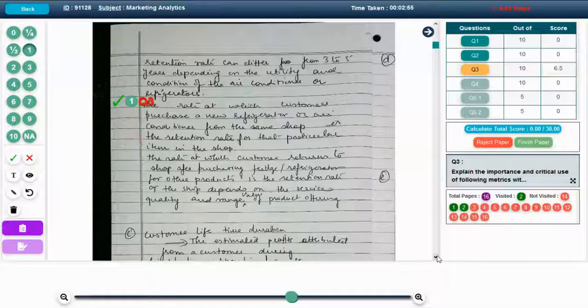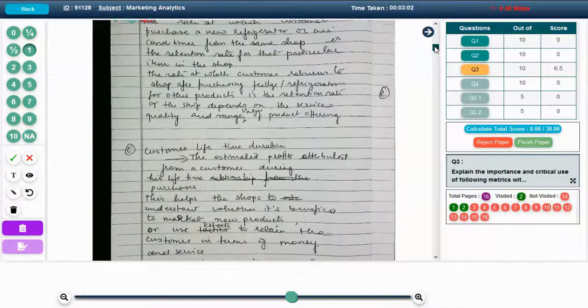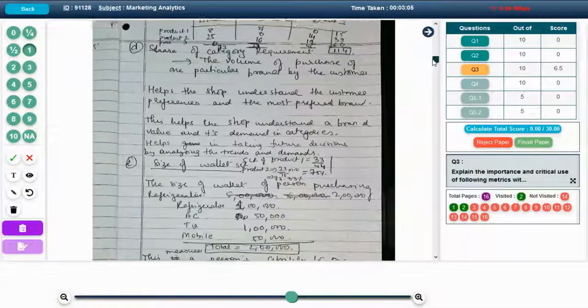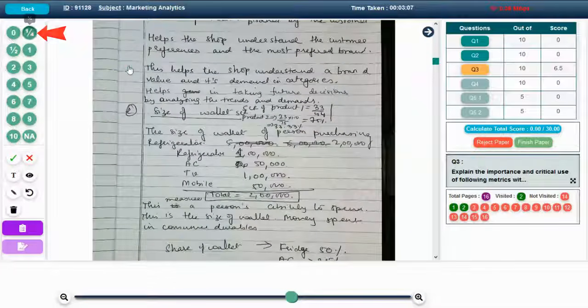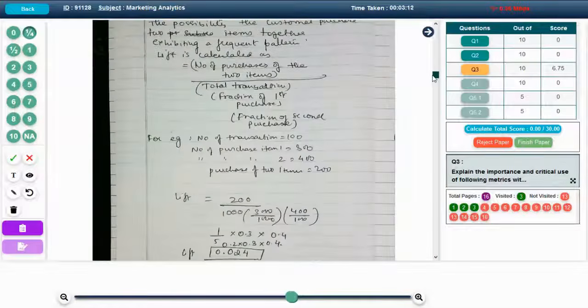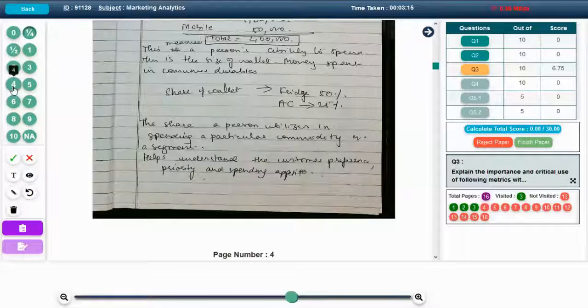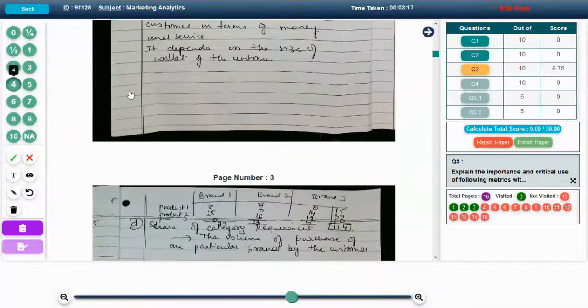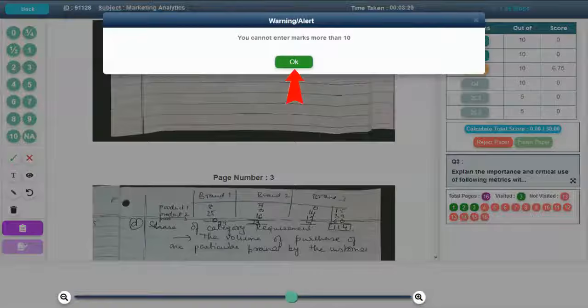The system would auto calculate the total marks assigned for the answer. There are symbols available for each marking scheme. There is even a facility to assign one fourth or half mark. You can select and add an annotation. If you try to add marks more than the actual allotted for the question, then system would show an error. Here I am trying to assign more marks than the actual allotted in the examination pattern. So the system is showing me an error message.